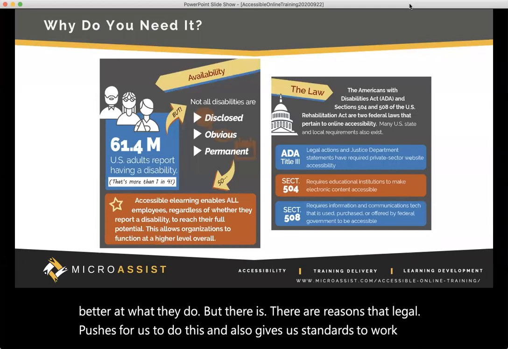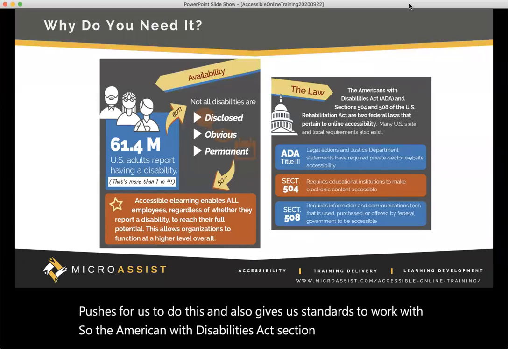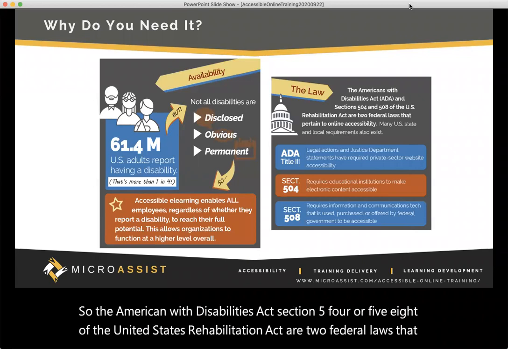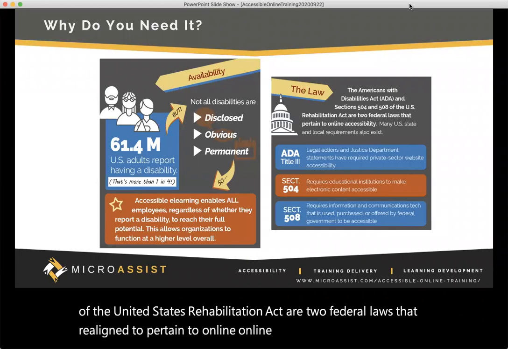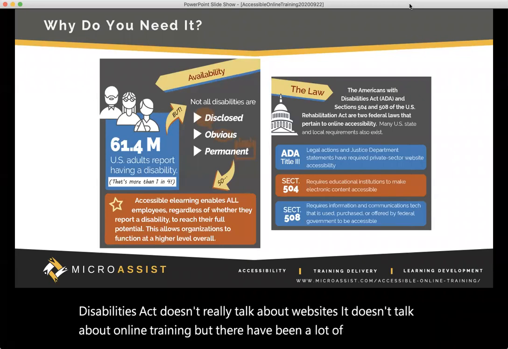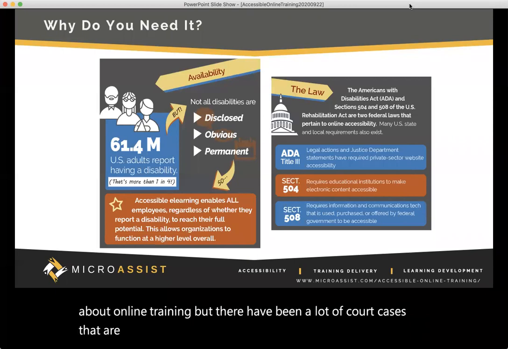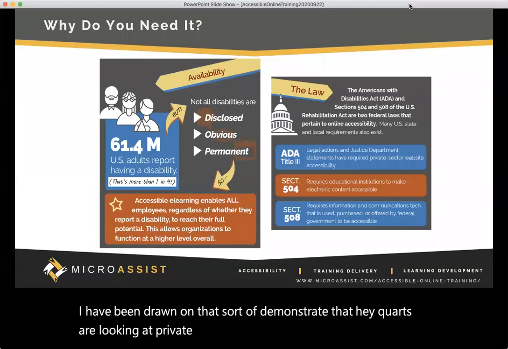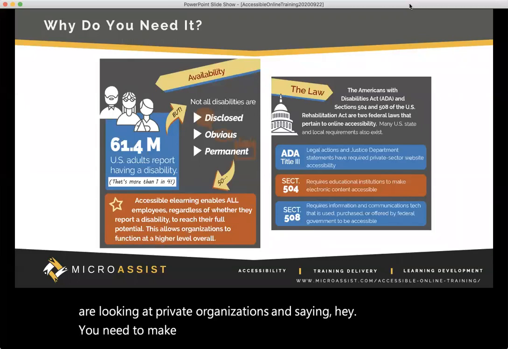So the Americans with Disabilities Act and Section 504 and 508 of the United States Rehabilitation Act are two federal laws that pertain to online accessibility. The Americans with Disabilities Act doesn't really talk about websites, doesn't talk about online training, but there have been a lot of court cases that you can draw on that demonstrate that courts are looking at private organizations and saying, hey, you need to make this accessible. And it's not enough just to throw it up there.